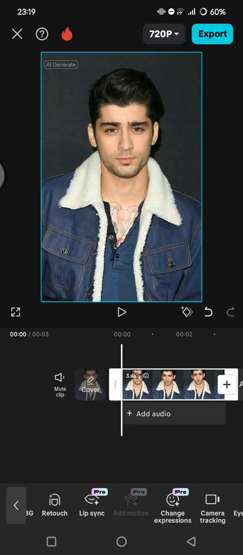Don't forget to try this new feature on CapCut to make your photos come to life with funny expressions.